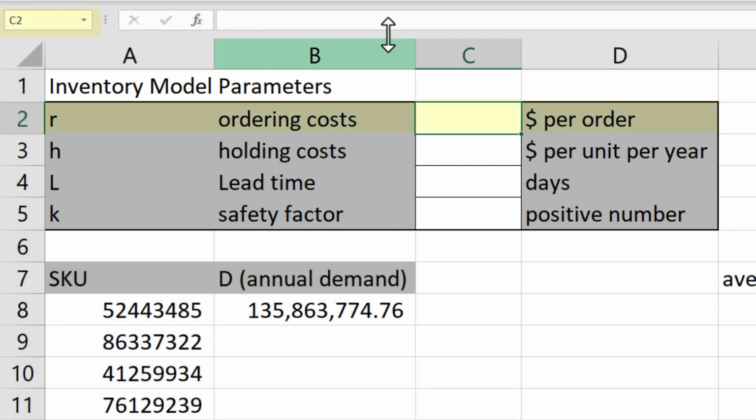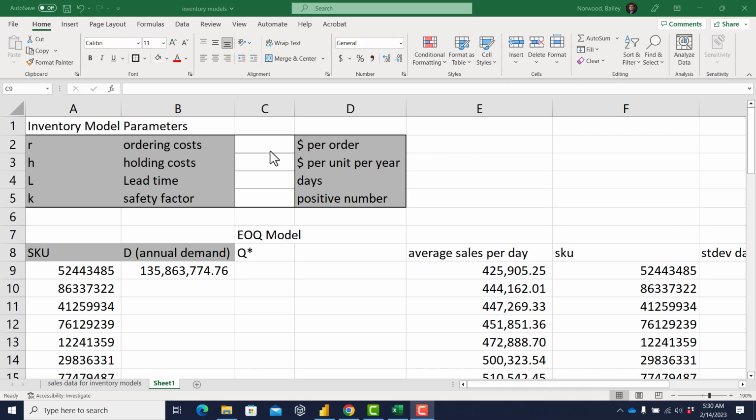For the variable R, I'm going to name it VARR. I'm going to name the variable H, VARH, variable L, VARL, and the variable K, VARK. Now I'm going to just assume some values for these variables, and these are the values that I want you to use in this assignment.